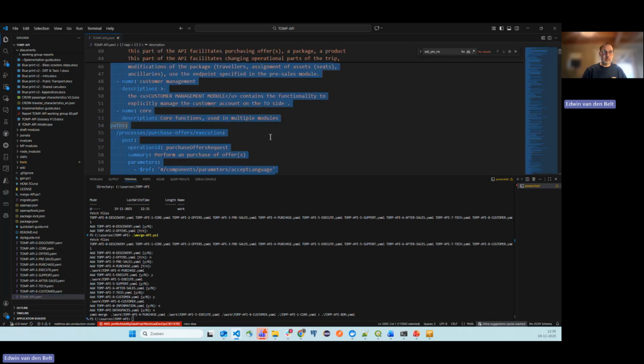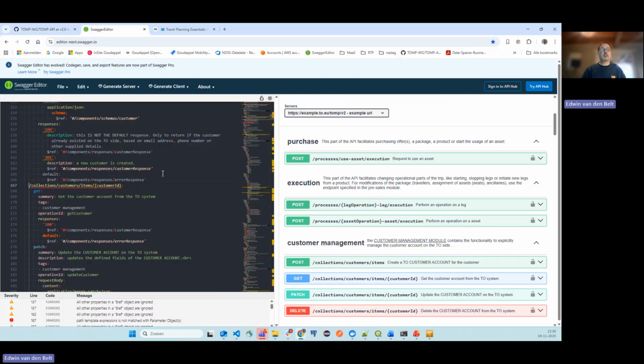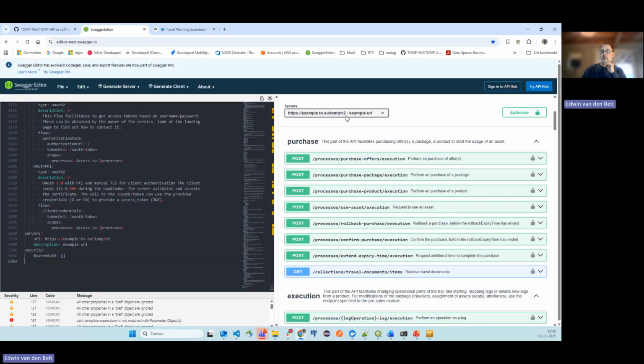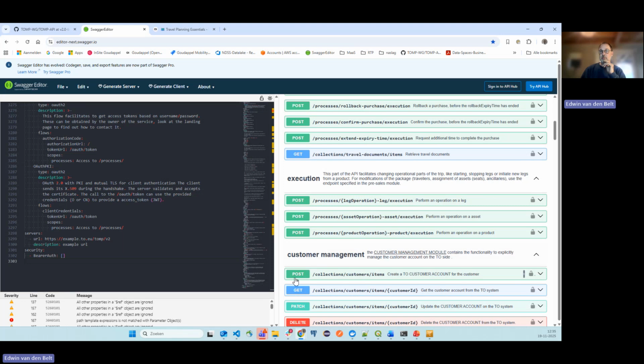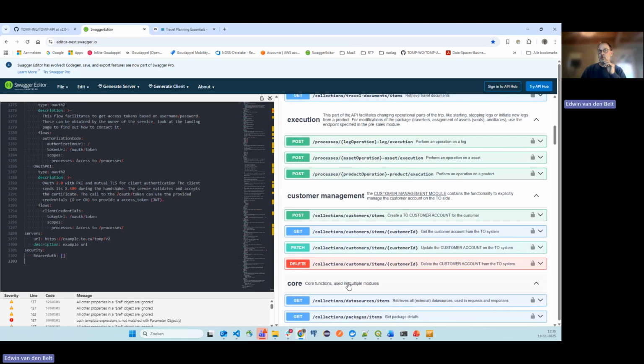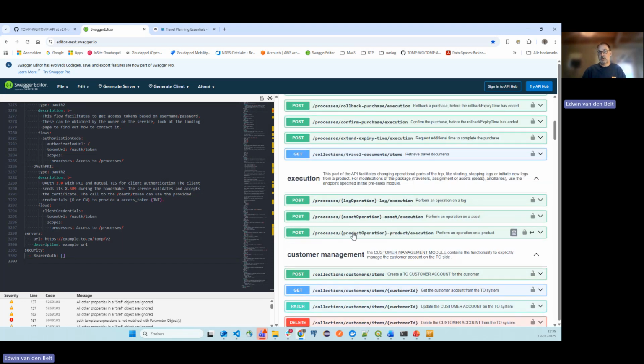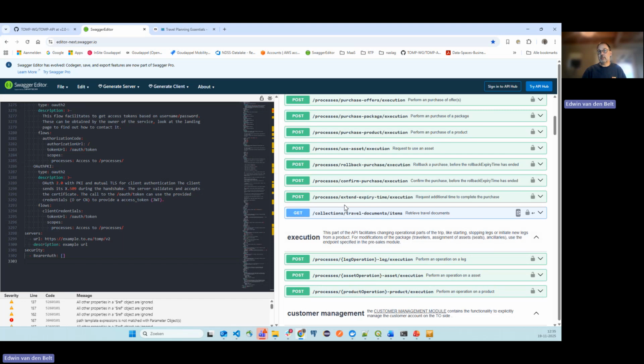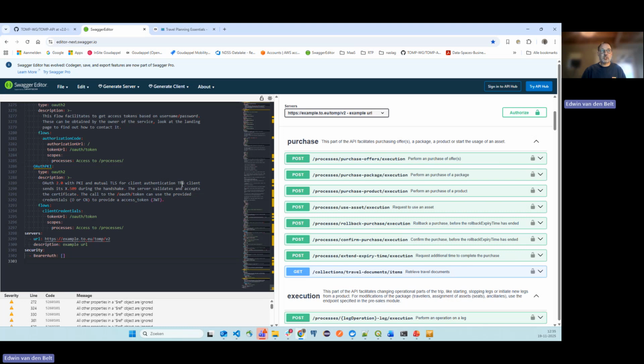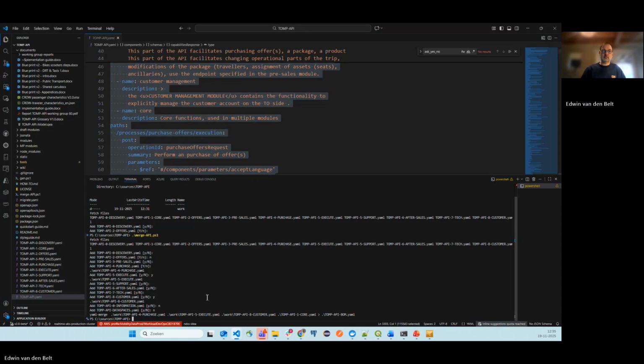If I'm going to show this one, you'll see that I have a lot of endpoints that are not relevant yet or anymore. For instance, products, but also fetching travel documents, tickets, extending expiry time, way too much. So we need another tool.